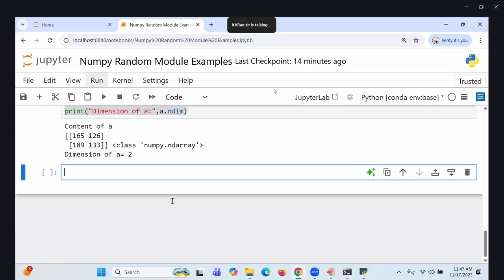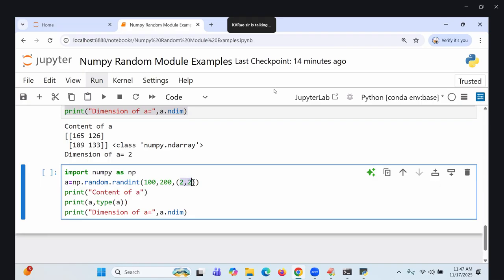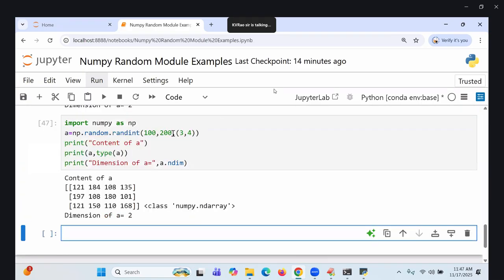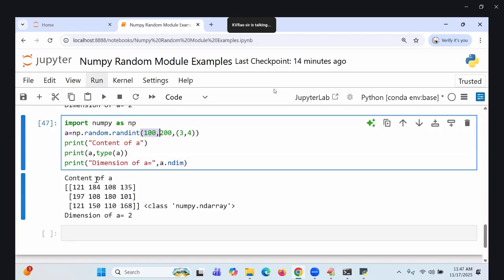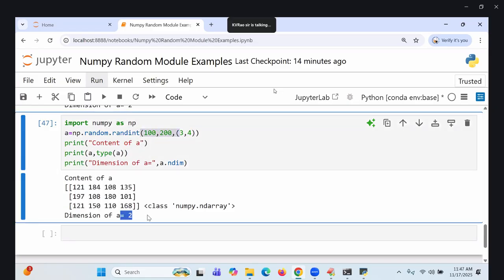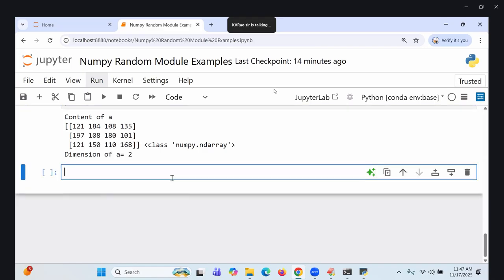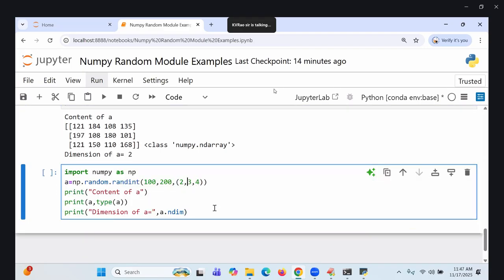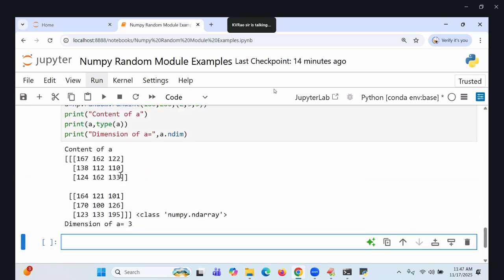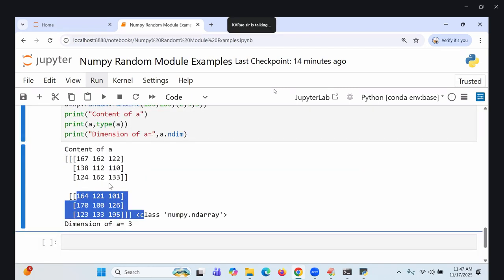Same mechanism here. 3 comma 3, I will write it, or 3 comma 4, whatever you feel. There are 12 random numbers coming between these two. Dimension is 2. Next I will take one more, 2 comma 3 comma 3. Which dimension? 3 dimensions will be coming. The random numbers between these two. Logically, the values cannot be predicted.